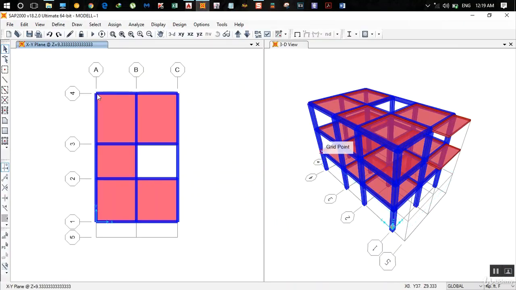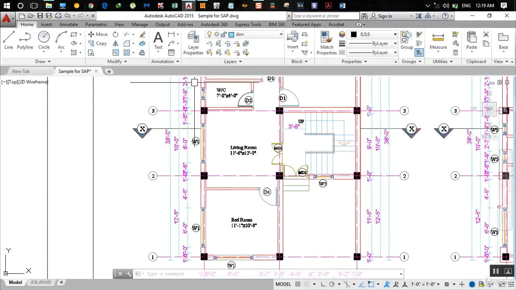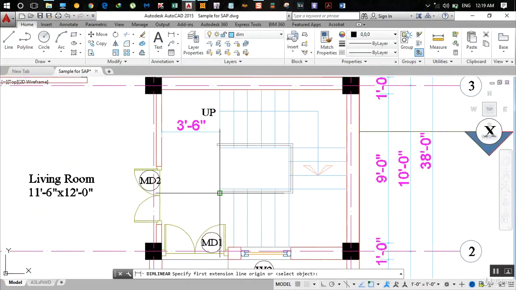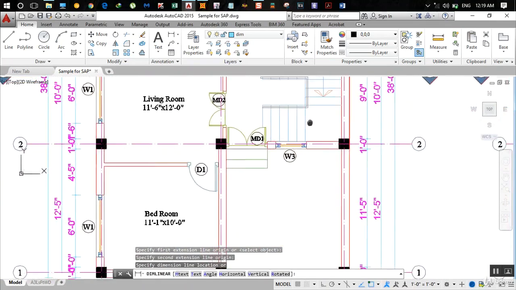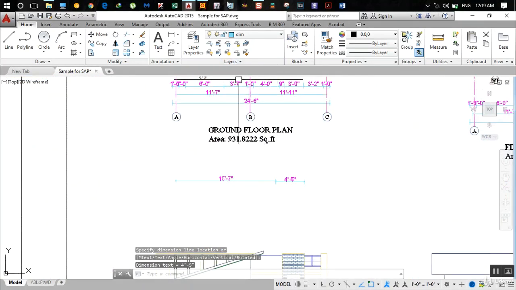Let's add the grid. The ordinates, and the unit is feet. So we add 15 plus 7 divided by 12 and hit enter. Again we need another grid from here to here for this landing. It's 4 feet and 5 inches. So 4 feet and 5 inches.